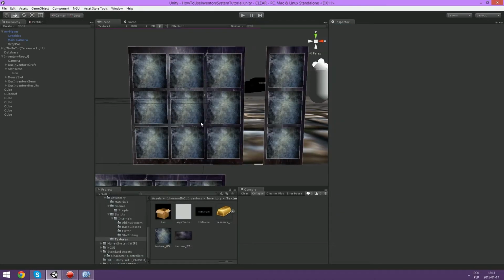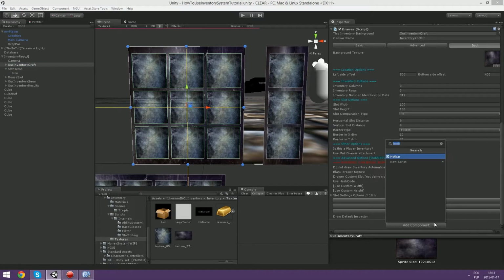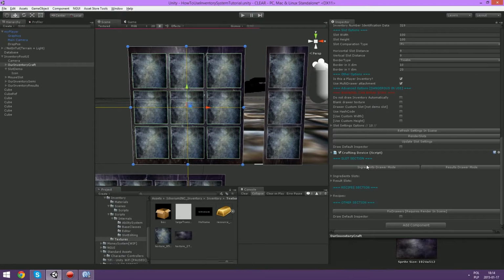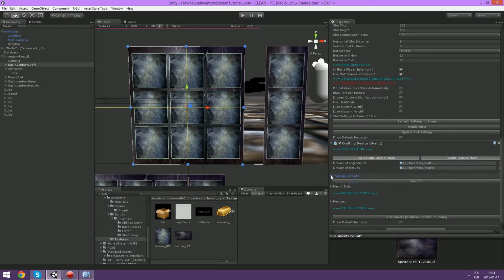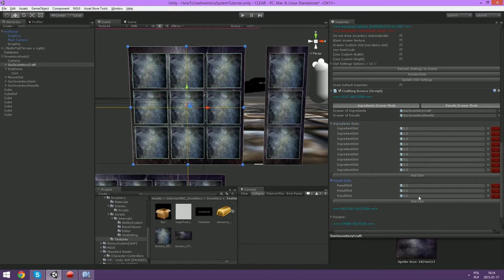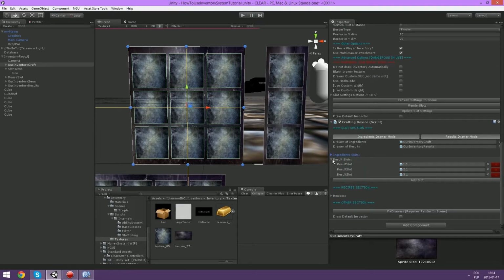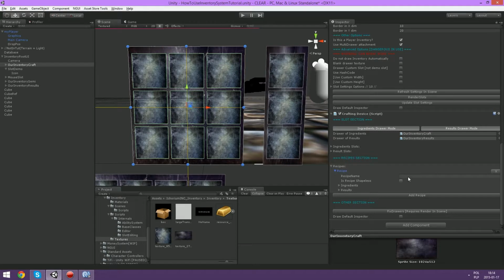Now we can take a look into the crafting system. We can use our crafting GUI, add a normal crafting device, use ingredients drawer mode and results drawer mode, set our drawers, fix drawers, and the slots will be automatically attached, and create a simple recipe.